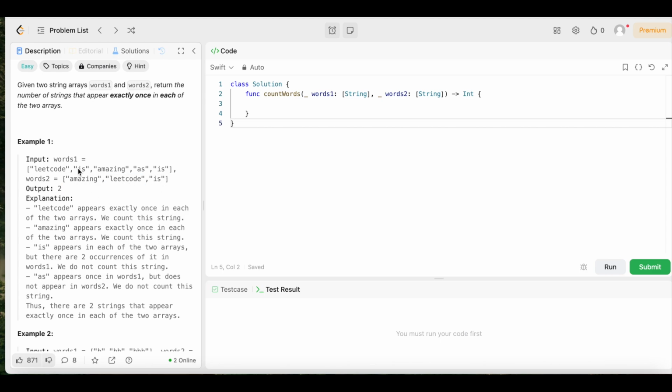Then we come down, we can check is. Now is does not appear exactly once in this words1 array. Is appears twice. It appears right here and it appears right here. And since it appears twice, even though it's in both arrays, we do not count it because we want words that appear exactly once in each of the two arrays. And is does not fit that requirement because it appears twice in this words1 array.